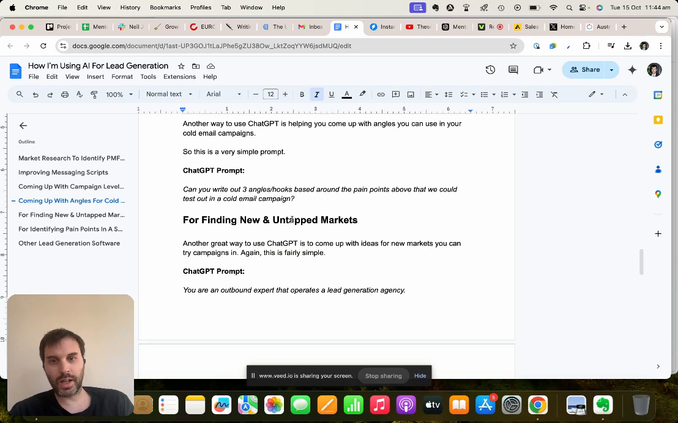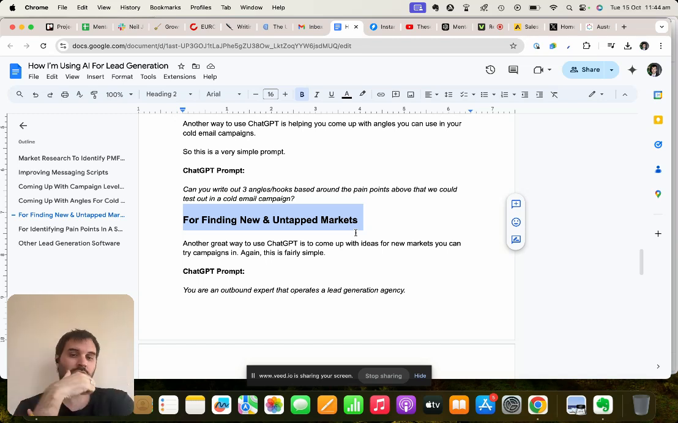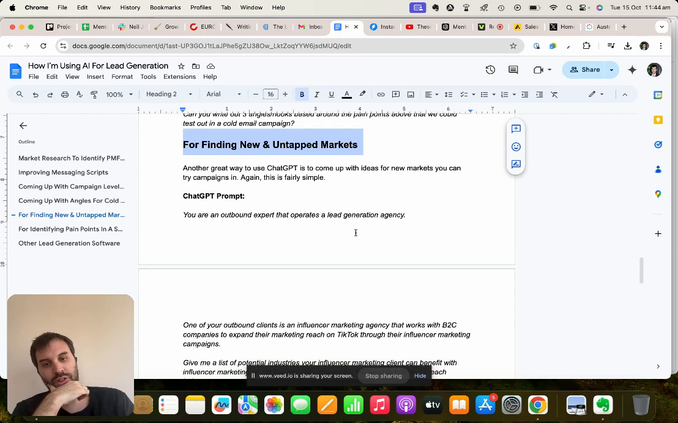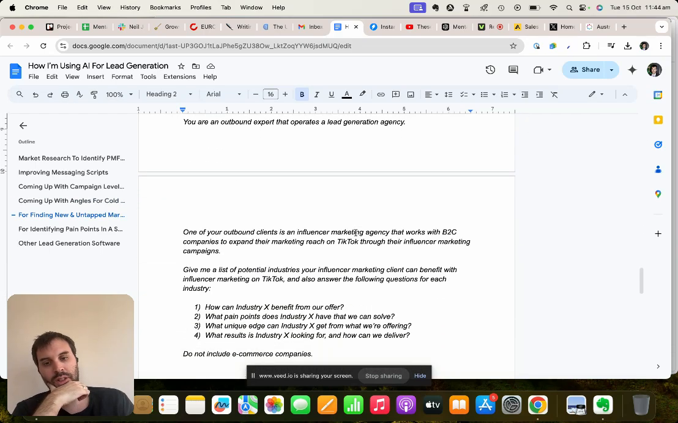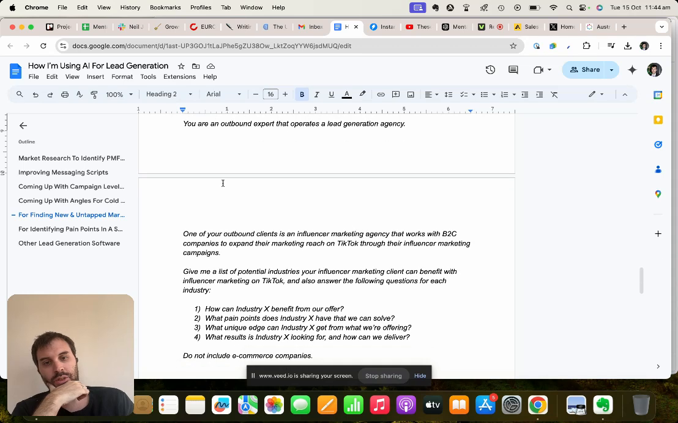And another really cool way: finding new and untapped markets. Obviously it's going to depend on the market you're in, but if you're not limited to a specific niche, this is really useful. And this is just a pretty simple prompt, to be honest. You can see it here. This is literally a live prompt that I've used before.